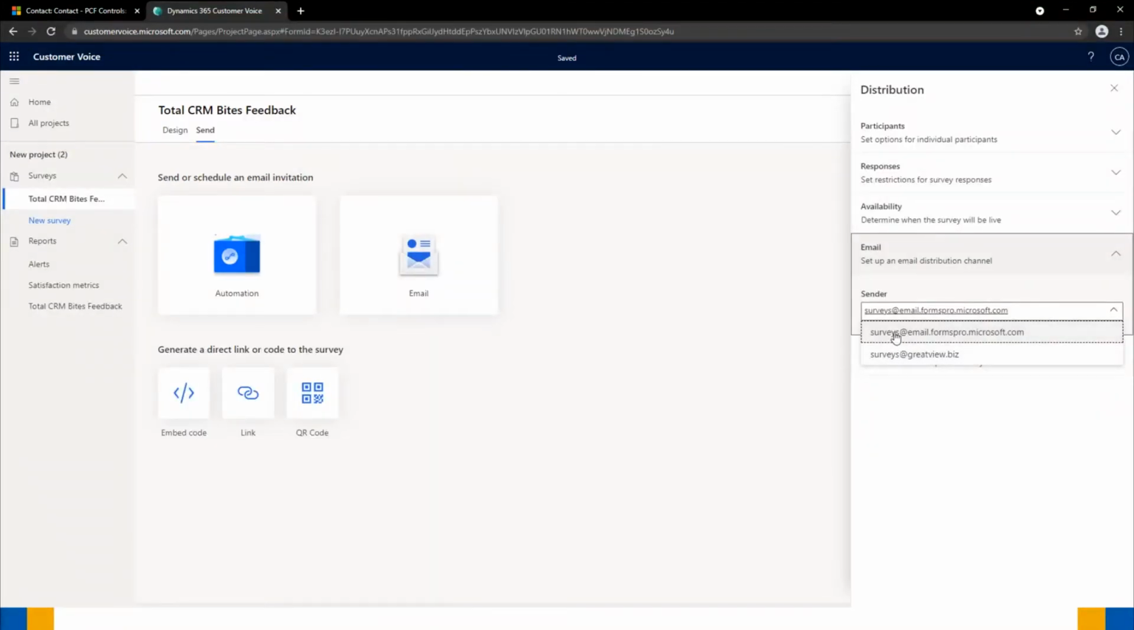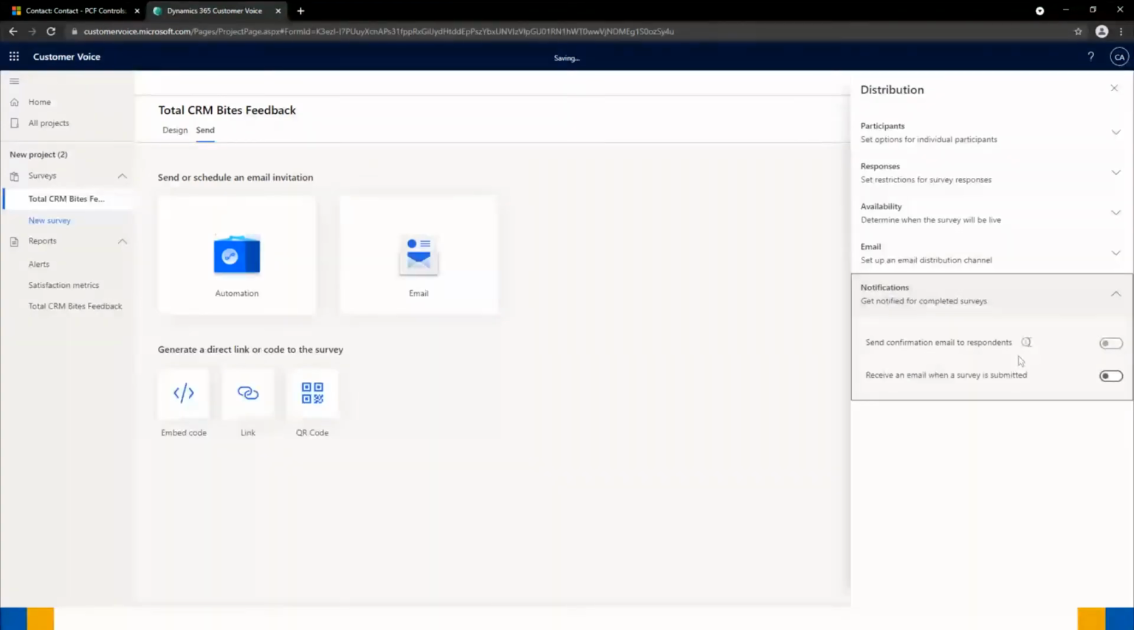So rather than surveys@emails.formspro.microsoft.com, which isn't going to be great, you would much prefer that your customer gets it from your organization or something that makes sense to them. So I'm going to pick surveys@greatview.biz, which is our company here. And finally, you can elect whether you get notifications when someone responds or when a survey's been submitted. So I might tick and say, yes, I want to get a response when a survey's been submitted.